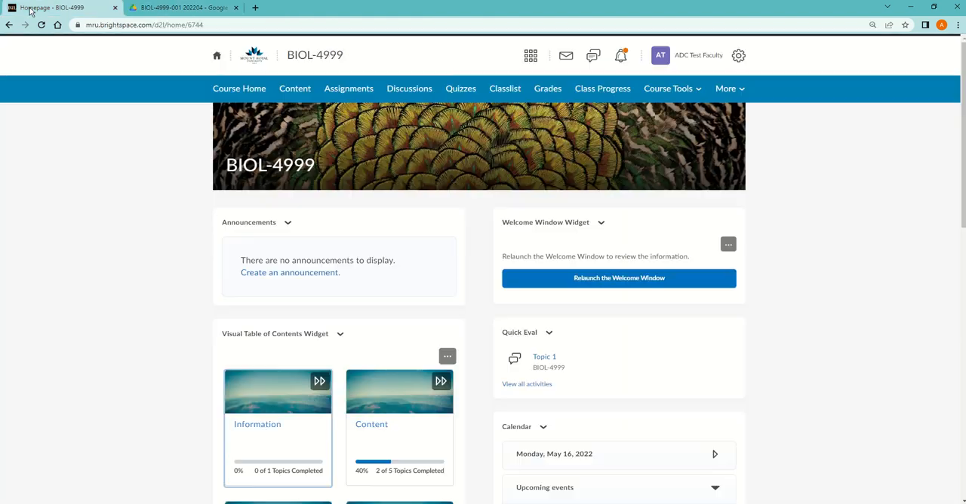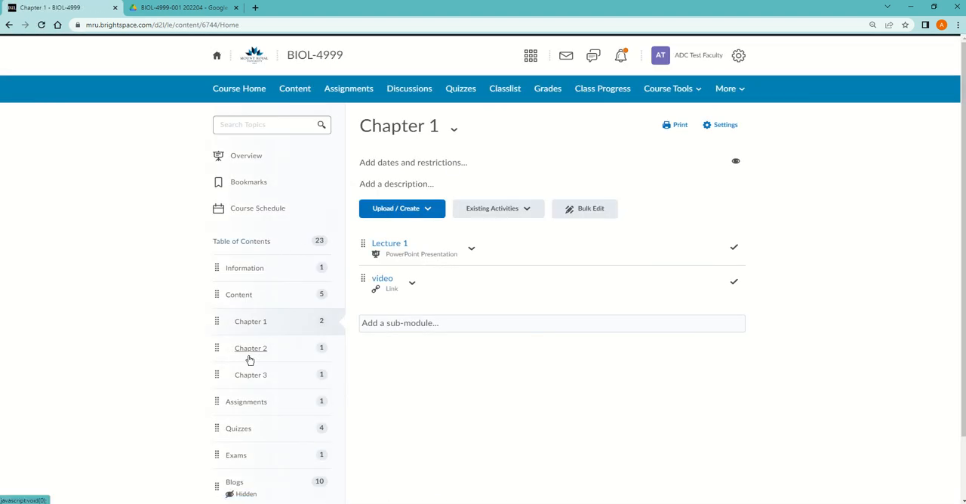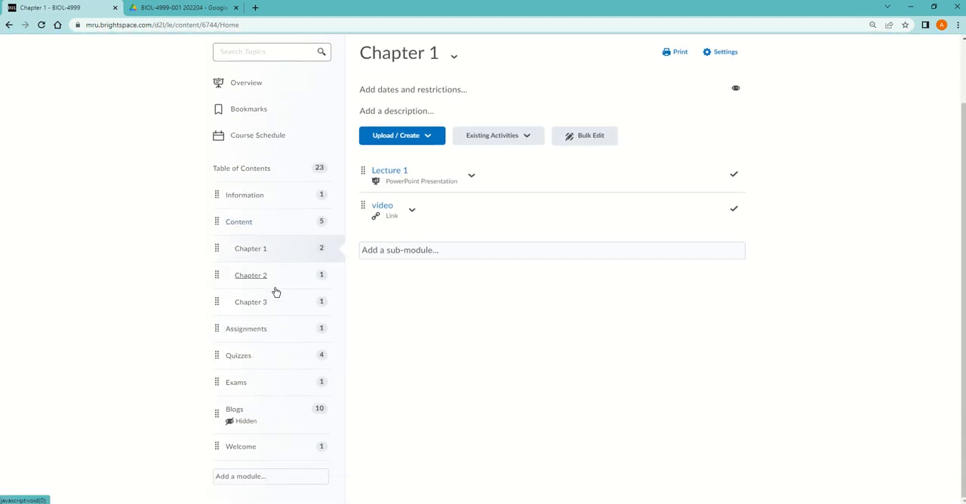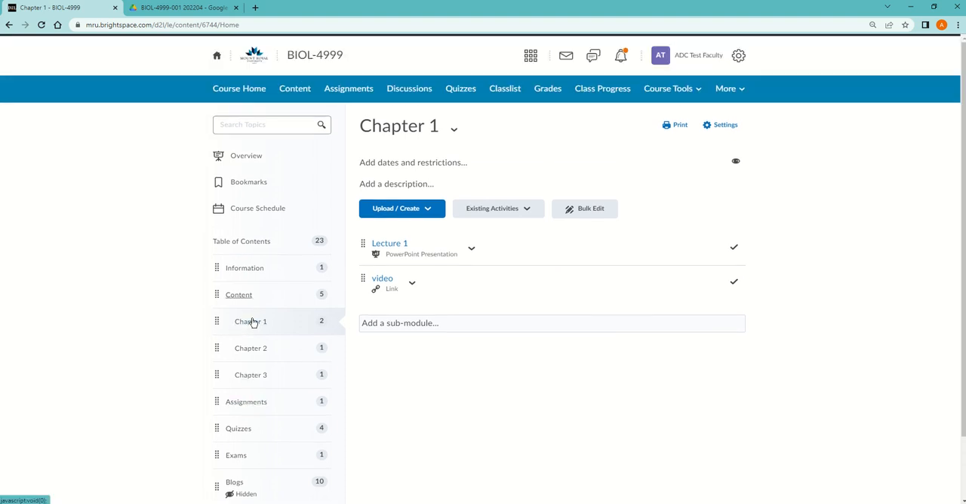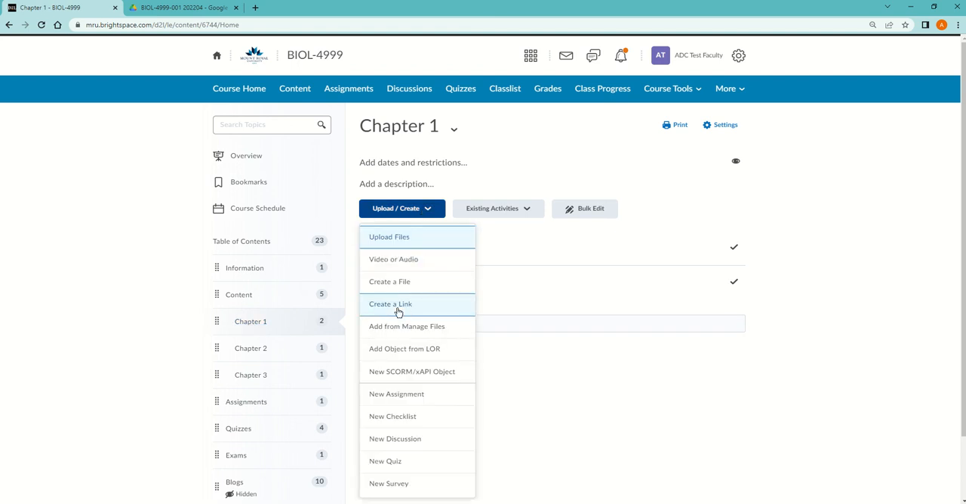Then I can go to D2L, and I'm going to go into Content, and I'm going to decide which module to put this in. I could even make a new module, but I've already decided I want to put it in this place called Chapter 1. So as long as I go into a content area or new module area, I can click on Upload or Create and choose Create a Link.